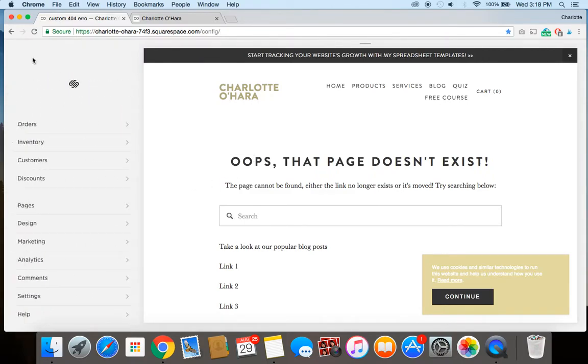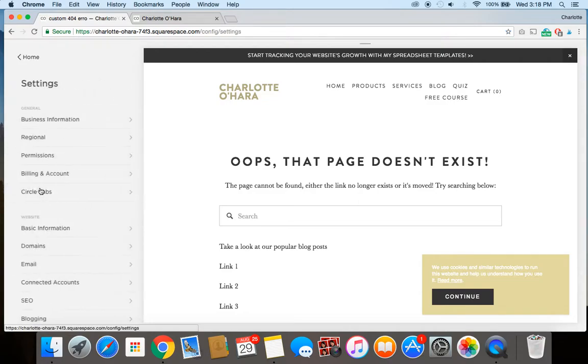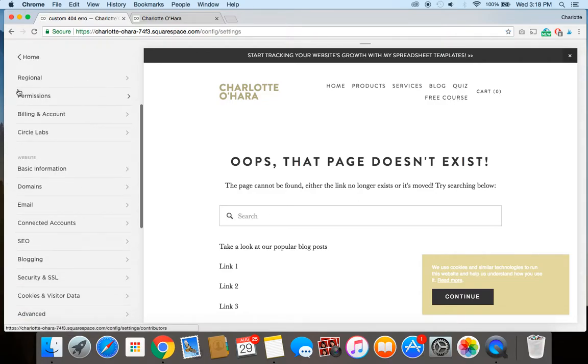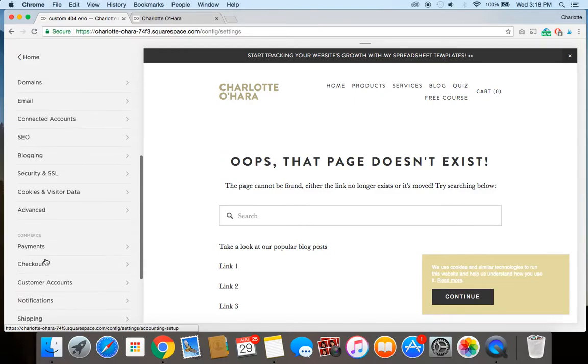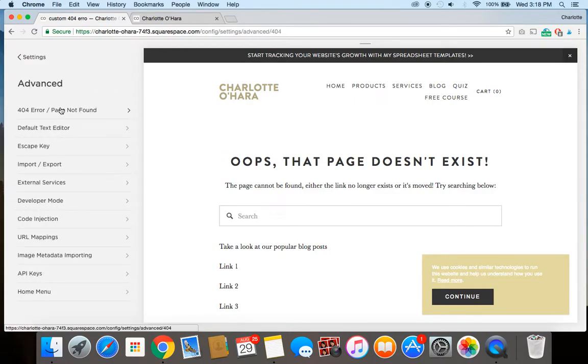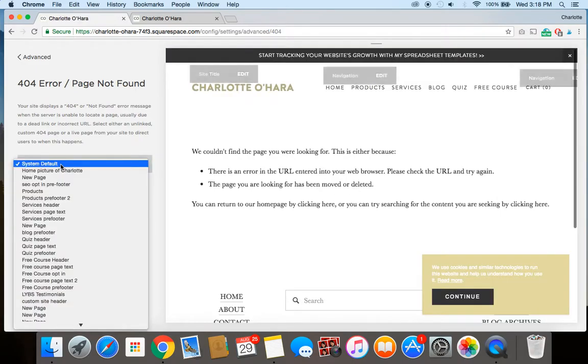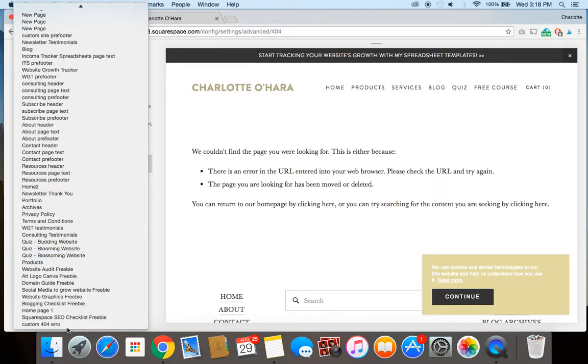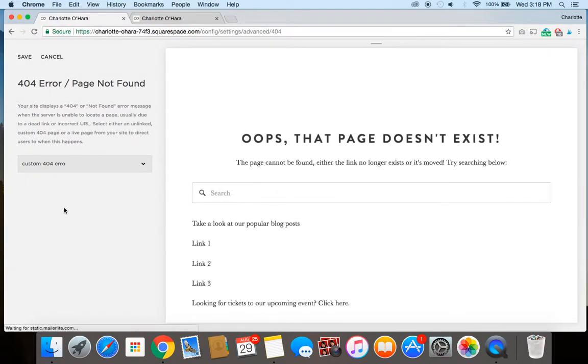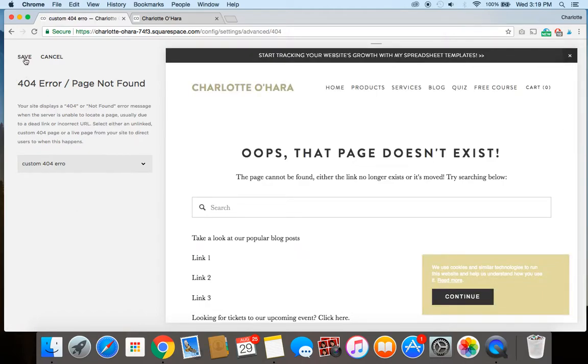So we're going to go back to the settings. We're going to go back down to advanced, sorry, there it is, and then 404 error page. And then here, we're going to go to custom 404. And then once that's done, we're just going to click save.